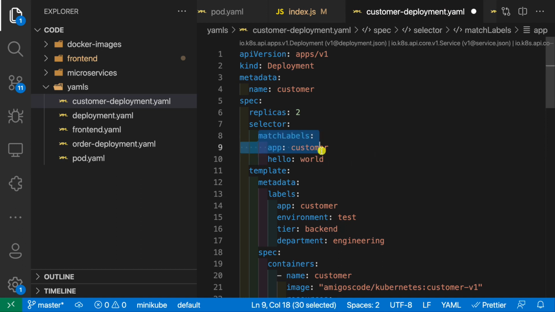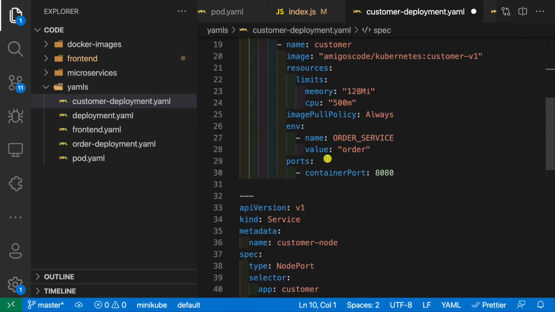matchLabels, it has to match everything, right? So in here, it doesn't match this because the pod doesn't have the hello label. So it doesn't have this in here. Therefore, this wouldn't make sense, right? So if you say matchLabels, everything has to match in here. Otherwise, it won't work.